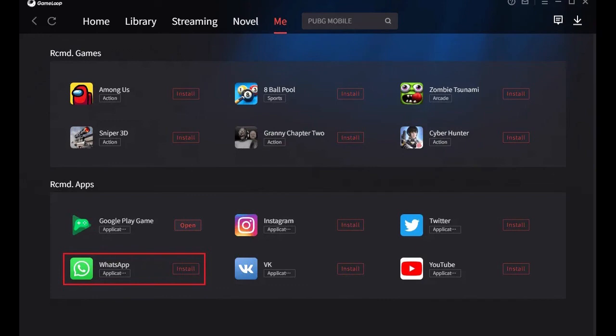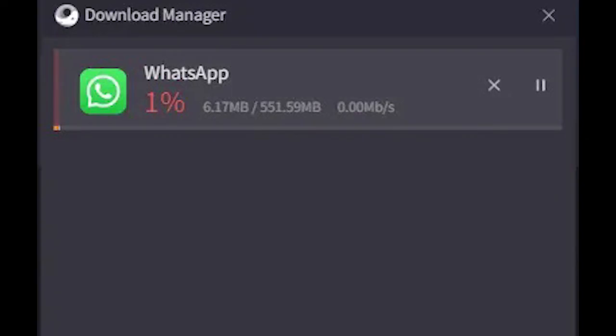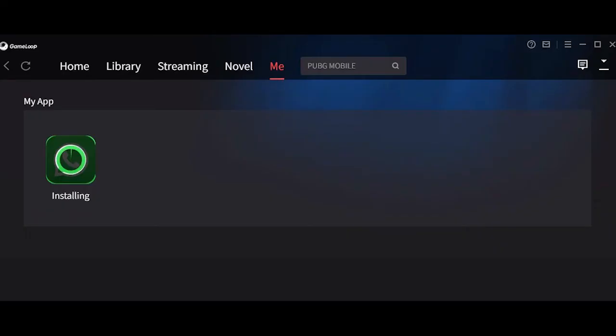Games. Install Gameloop Player. Click on the app you wish to install. Gameloop Download Manager. You can see WhatsApp started downloading. WhatsApp installing on Gameloop Emulator.